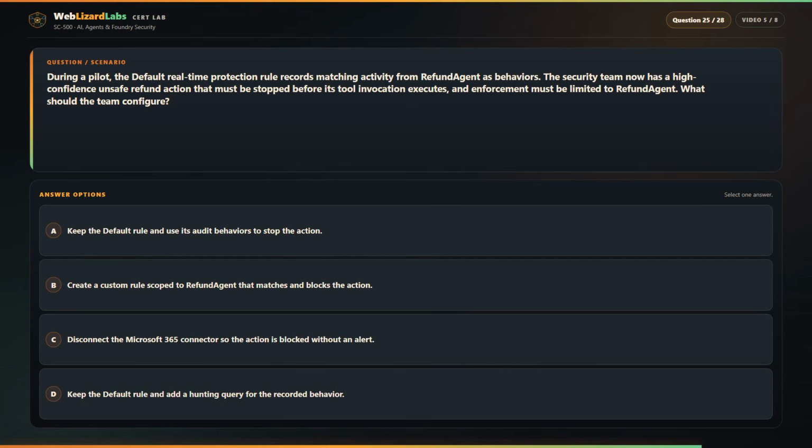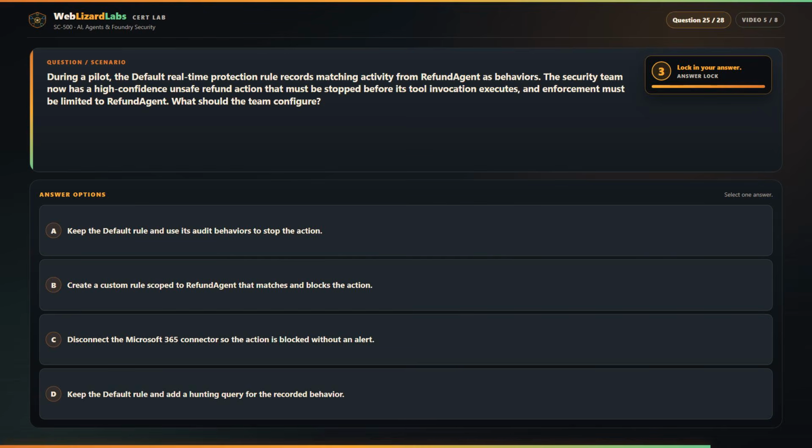Select one answer. Choice A. Keep the default rule and use its audit behaviors to stop the action. Choice B. Create a custom rule scoped to refund agent that matches and blocks the action. Choice C. Disconnect the Microsoft 365 connector so the action is blocked without an alert. Choice D. Keep the default rule and add a hunting query for the recorded behavior. Lock in your answer.